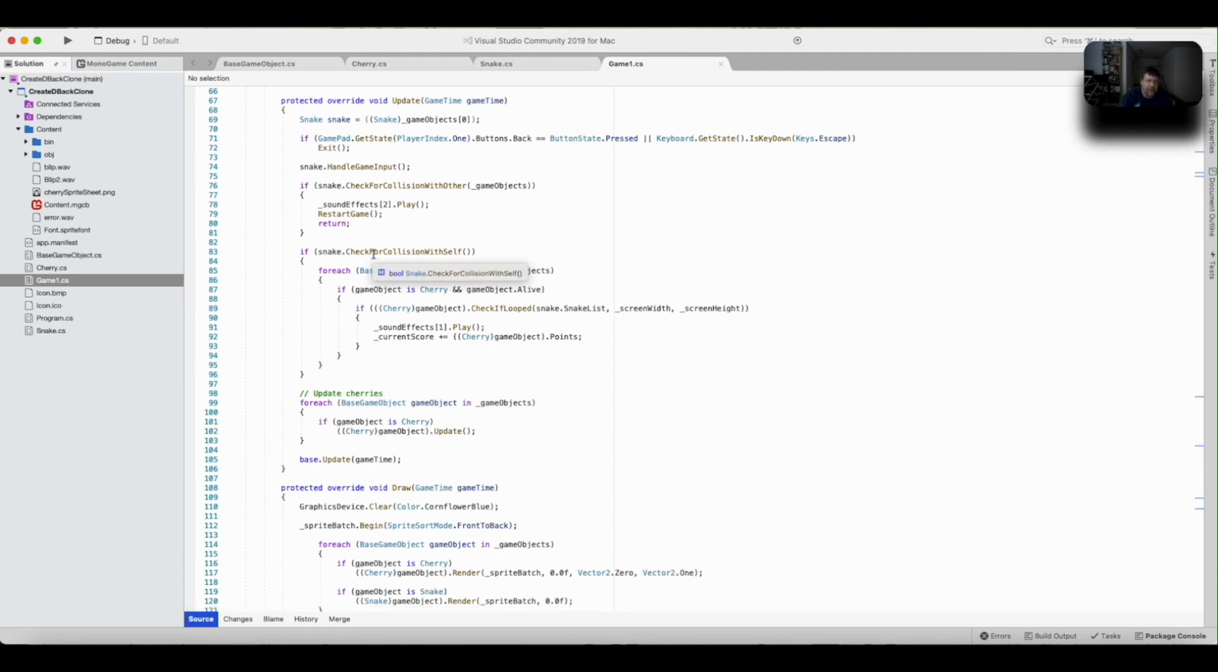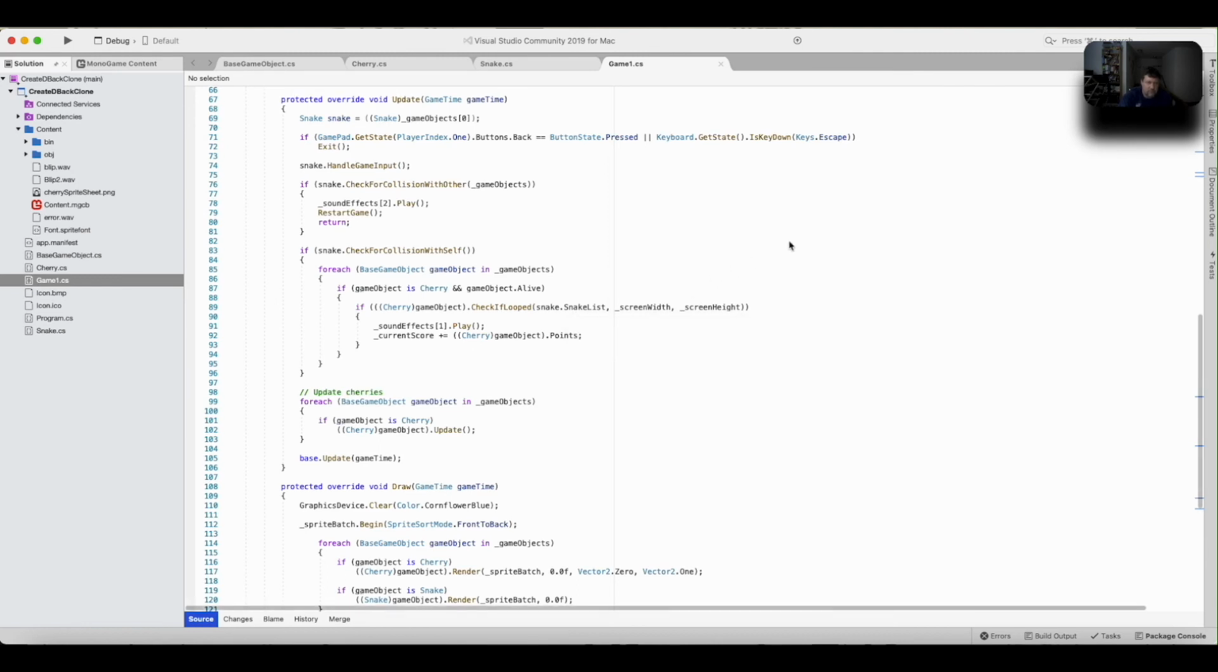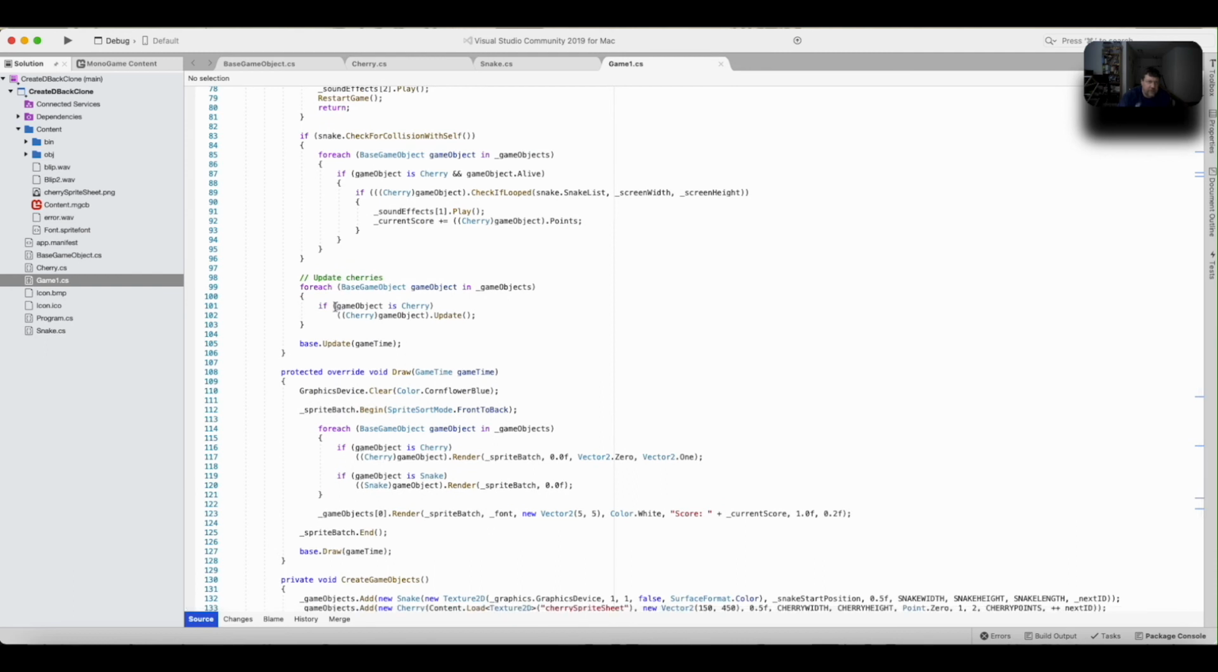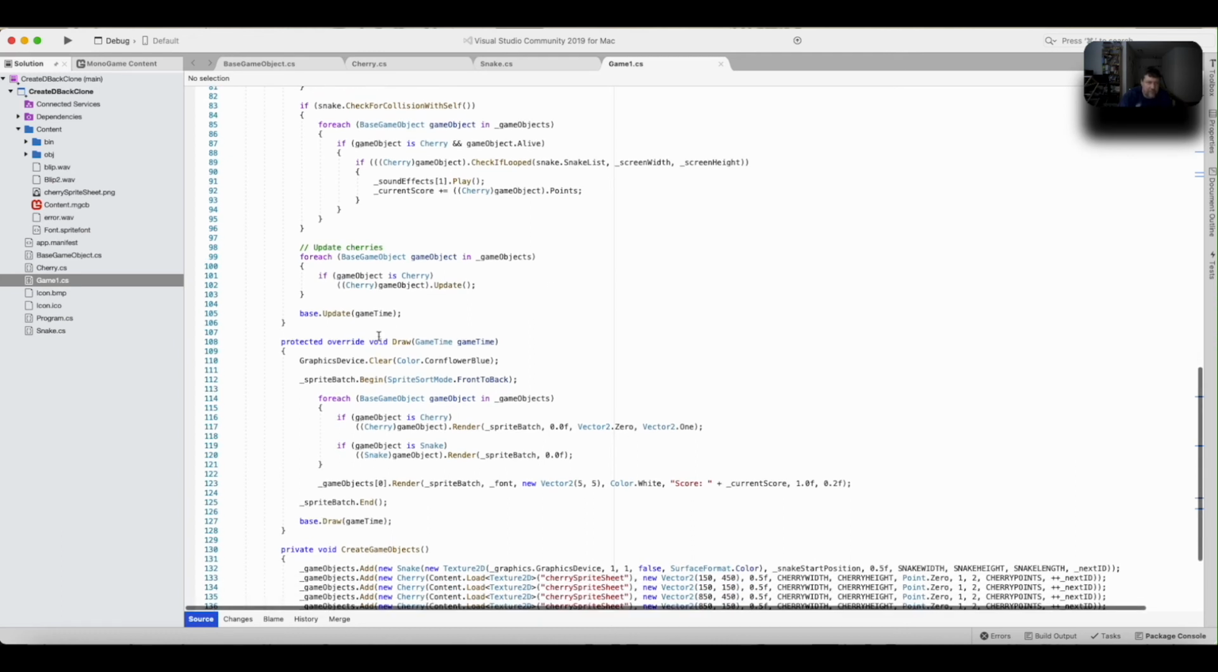All right, here's where the snake checks for a collision with itself. So when you do that, you know it's looped itself. And down here, you're checking if the cherry has been looped. All right, and here's where you're updating the cherries each turn. Like I said, they really don't do anything in the update unless they've been killed. When they're killed, they change the sprite, using the part of the sheet where it shows the 50, and then that stays up for, I forget if it's a half second or a second or something. And then here's just your base stat update.